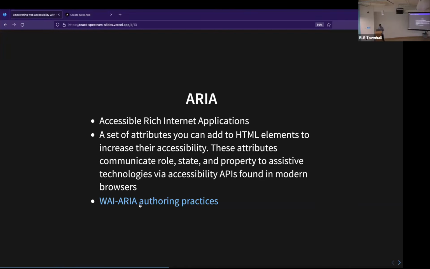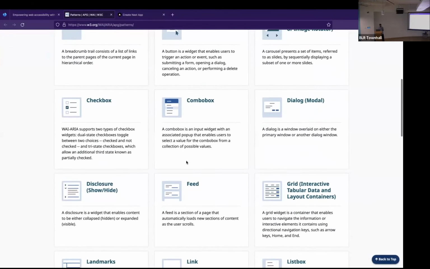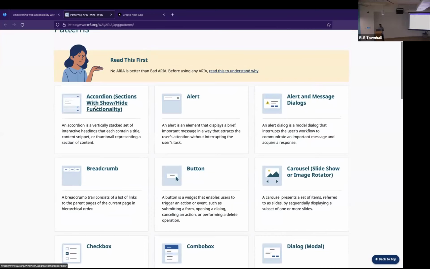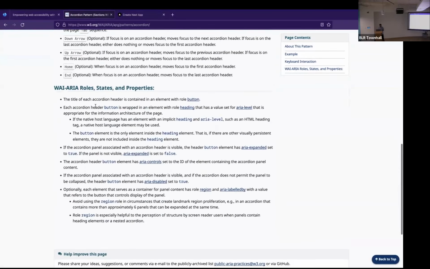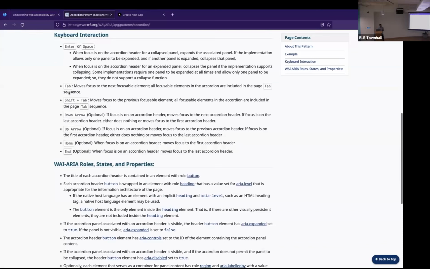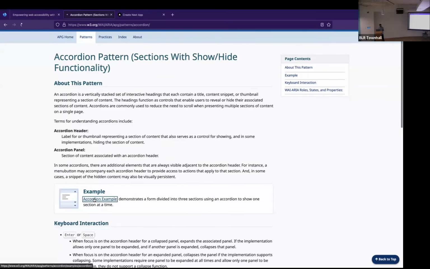Okay, so let me open this link. So W3C has given these authoring practices of how to make some components accessible. So for example, let's say if you want to make an accordion accessible, just go there, see what they are saying. Okay, so they are talking about how to use tab, enter, space, shift tab, down arrow. So it should be completely keyboard accessible, right? Because if someone is using a screen reader, they are not going to use mouse, they are going to use keyboard, right? If you want examples, you can click on example.